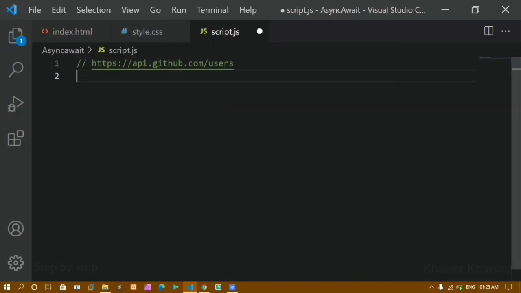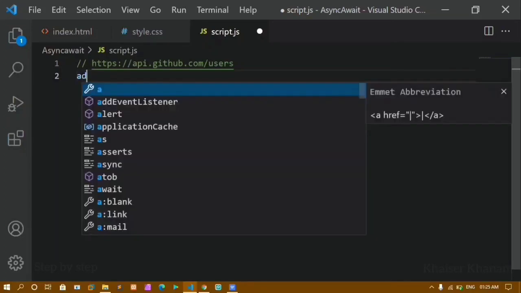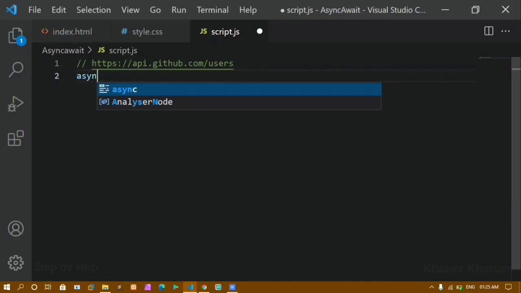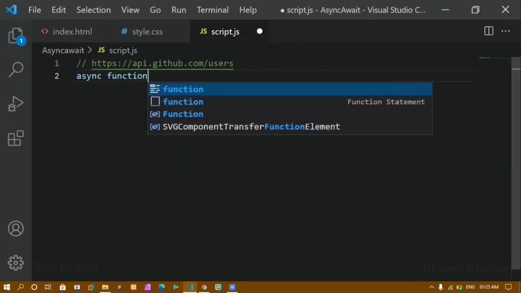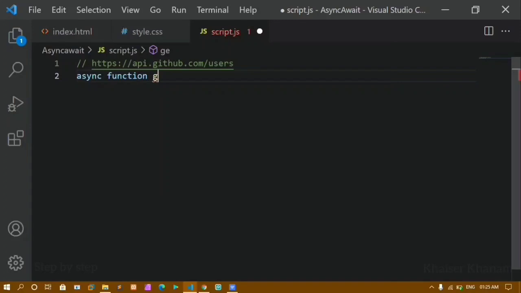Now inside this we have to fetch the data. First we have to read the data from the API. So we have to define our function. I'll be using an async function. I'll give my function name as getGitHubUsers.